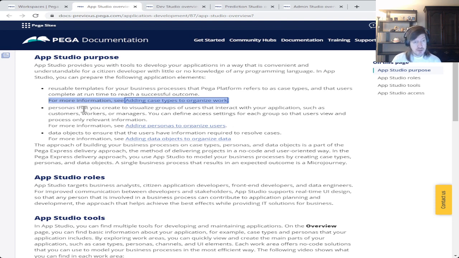We move on. Personas that you create to visualize groups of users that interact with your application, such as customers, workers, or managers, or all of the above. There could be a scenario where part of your application might be referenced by all of them, or your workers might be customers or something along those lines. So probably should be an and/or situation in that particular case, but whatever. You can define access settings for each group so that users view and process only relevant information.